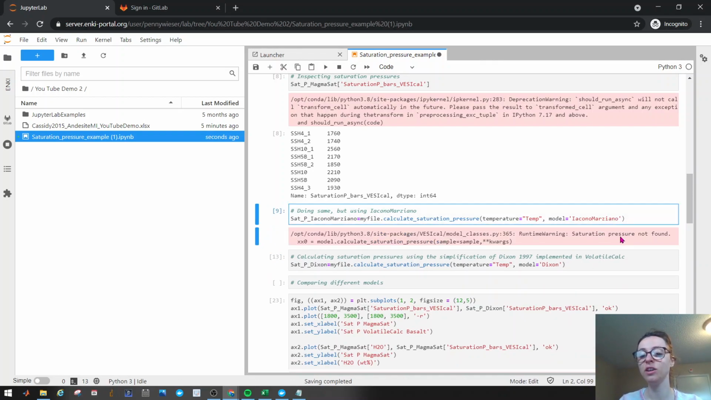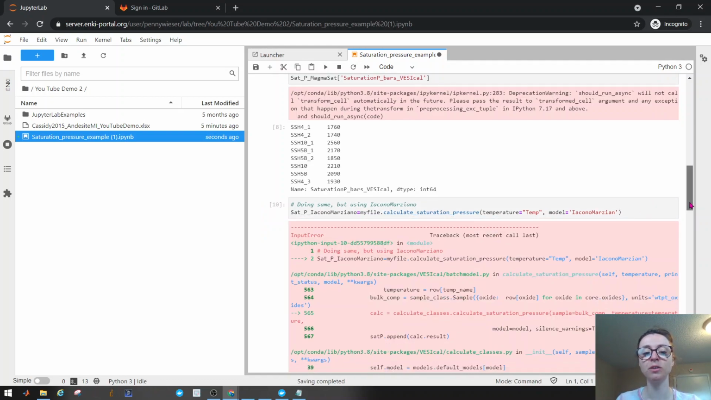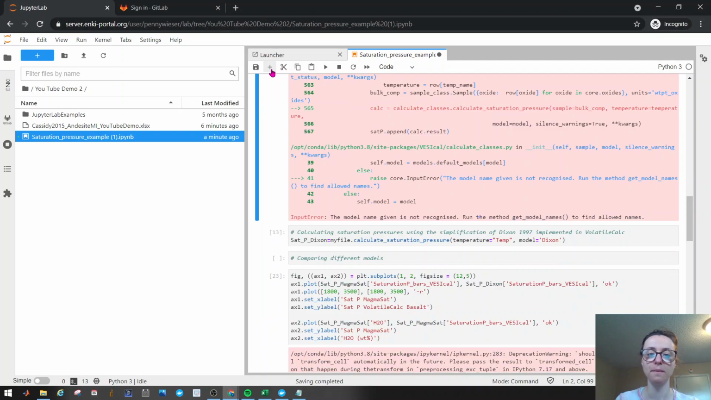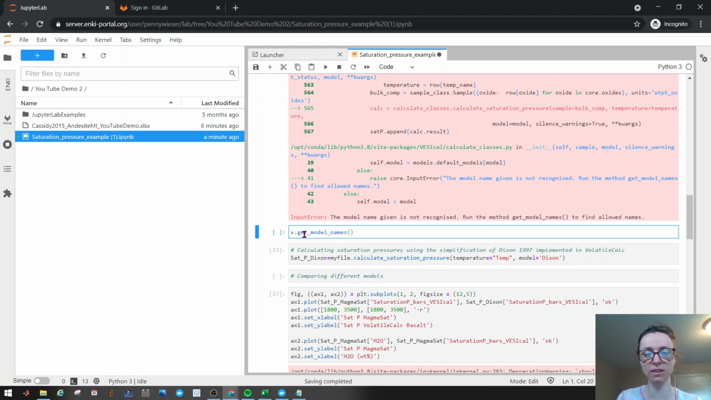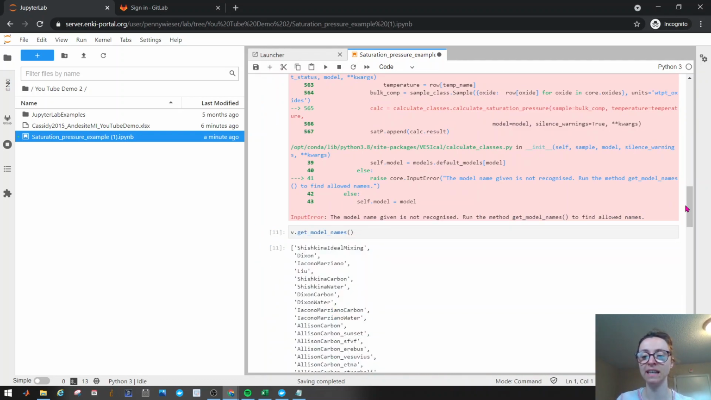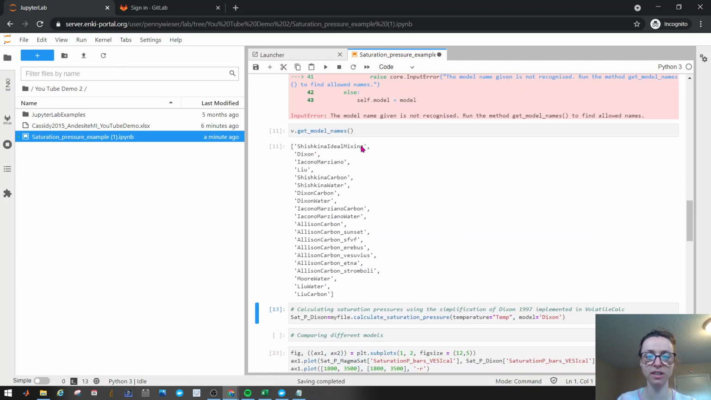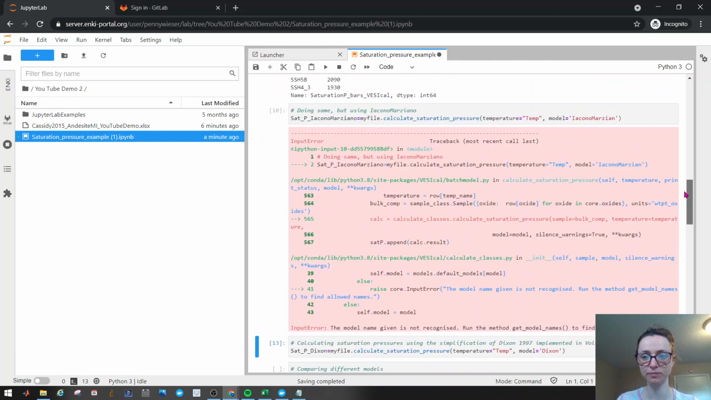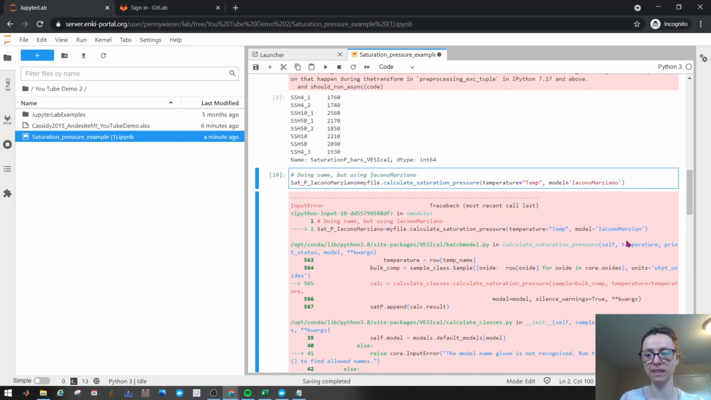And say you type the model name wrong by accident, I'm just going to show you what happens. You'll get this error message, and if you scroll to the bottom, it says the model name given is not recognized. Run the method model names to find the allowed names. So I'm going to copy that, put it in a new cell, do v.getModelNames, and here you can see all the names for the different models. You can simply copy and paste these out if you can't remember them, and put them into that previous calculation. So let's run this again properly, just so that it's stored.